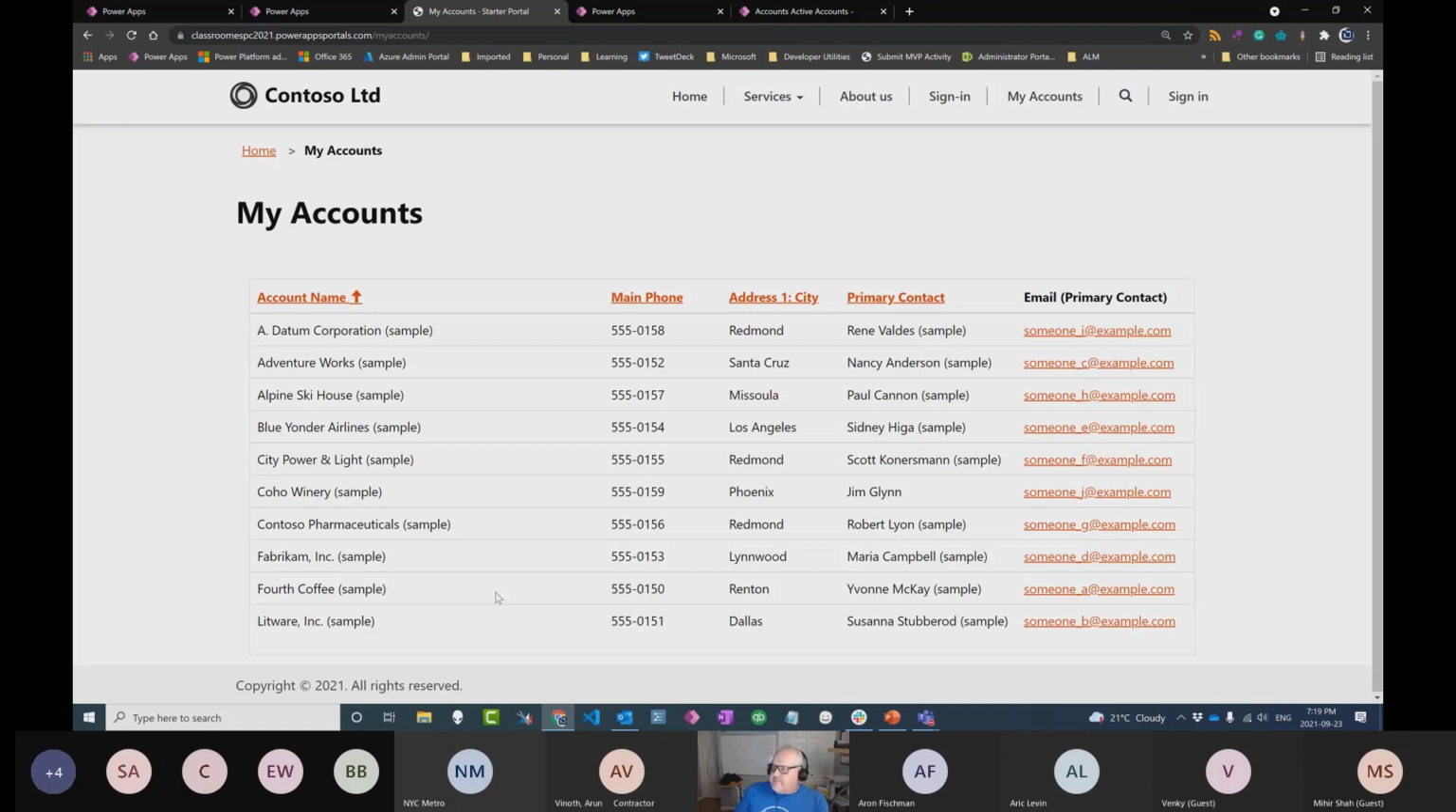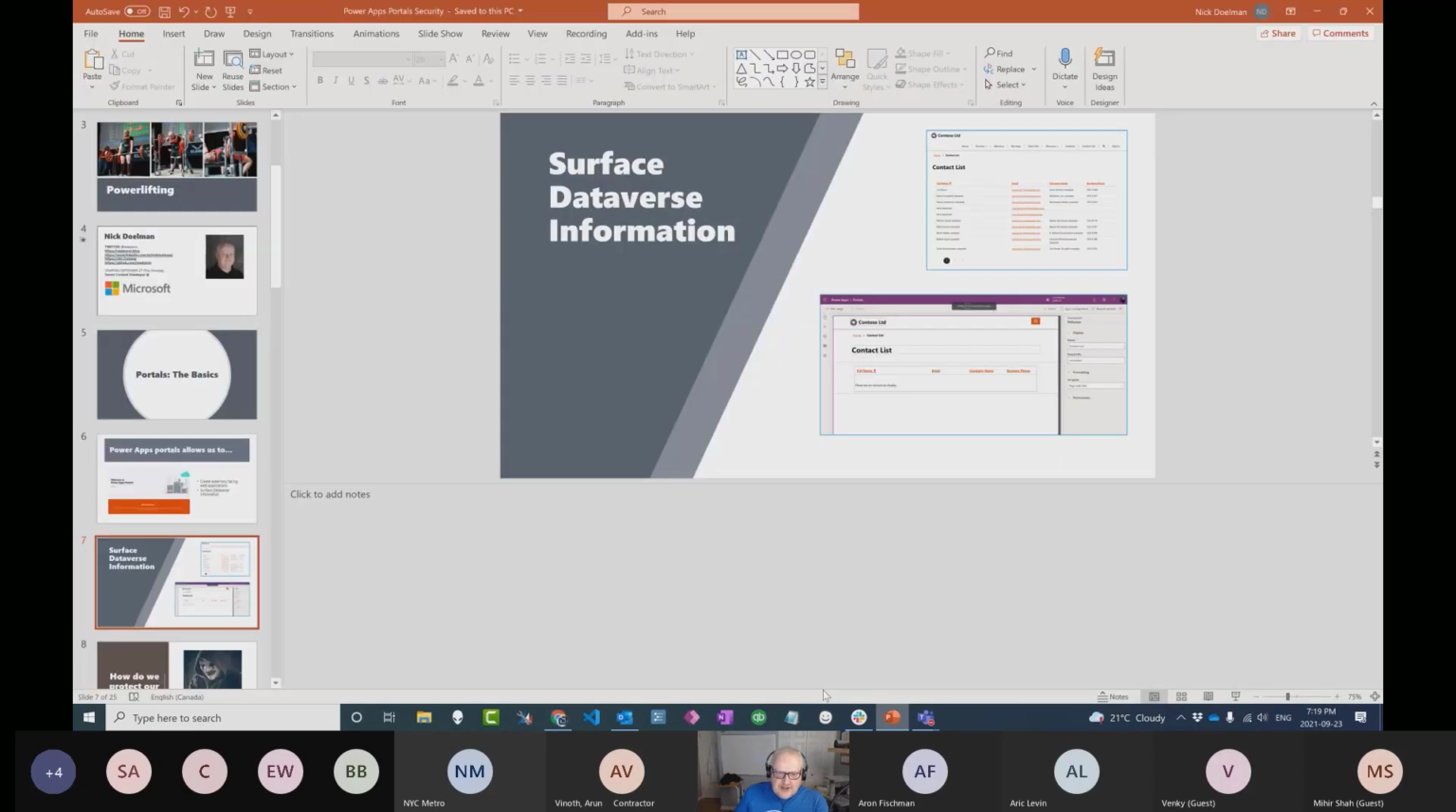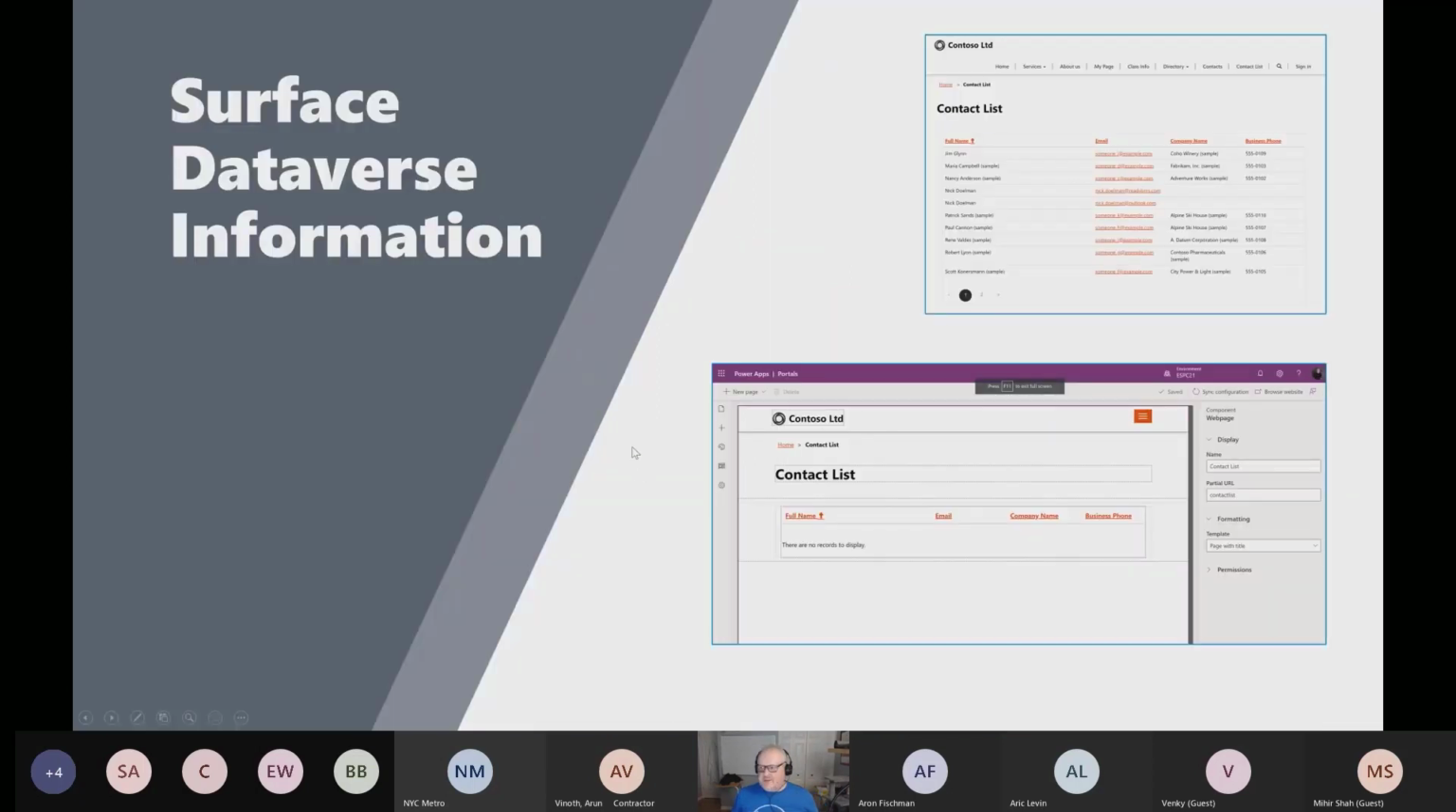So going back into the presentation here, we talked about the Dataverse information, and like I said, when I give these demos and presentations, the first question I generally get asked is, that's great, but how do we secure this data? How do we lock it down? And originally it'd be like, okay, as a portal developer, it's on you to set up that security.